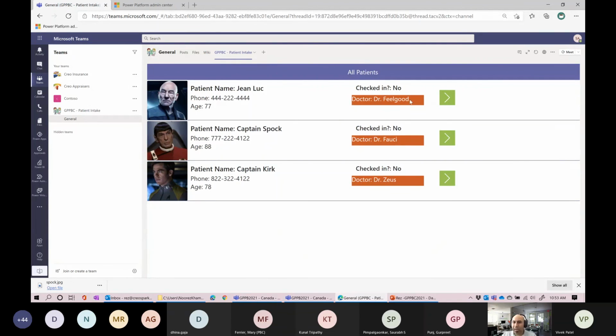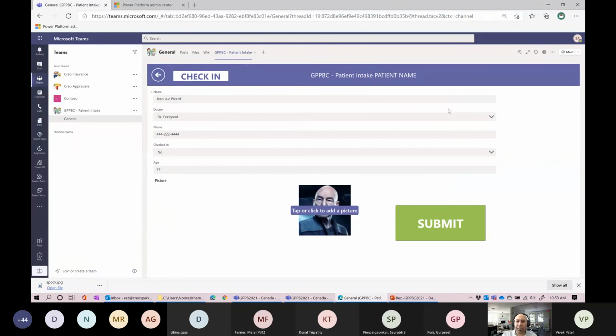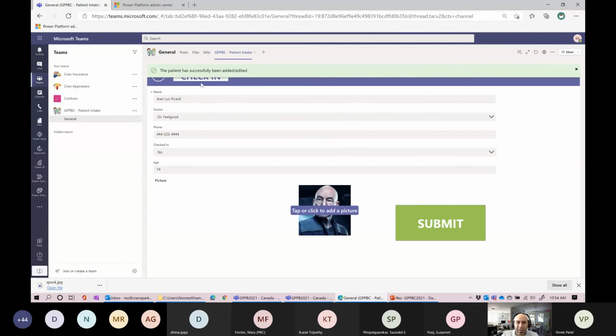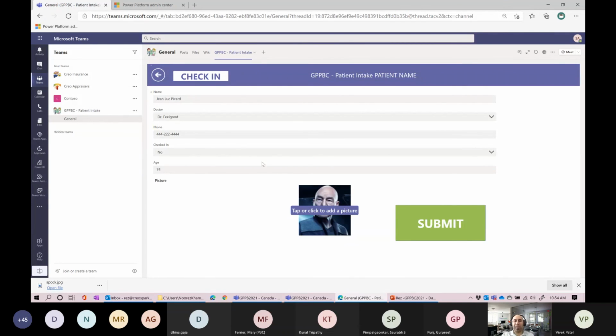Right from here, we can actually go and, right now they're not checked in. The receptionist can go in, make any changes they want. If the age was wrong, 74, they can hit the submit button. That'll save it, right? And we see that information there. And we can also hit the check-in button here. So this is the kind of success message that I was talking about earlier to give a nice notification to the user. And it keeps on showing up.